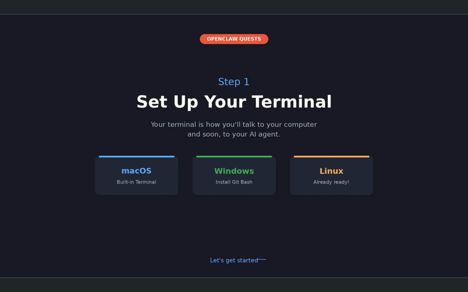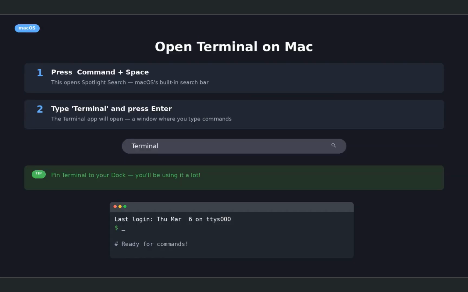If you're on a Mac, it's super easy. Press Command plus Spacebar to open Spotlight Search. Then type Terminal and hit Enter. That's it, your terminal is ready. Pro tip, pin terminal to your dock. You'll be using it a lot from now on.